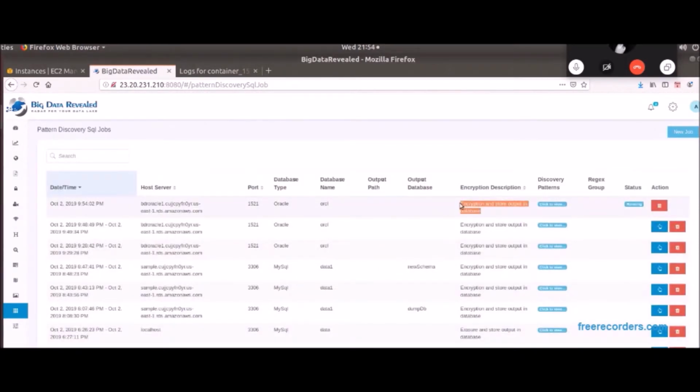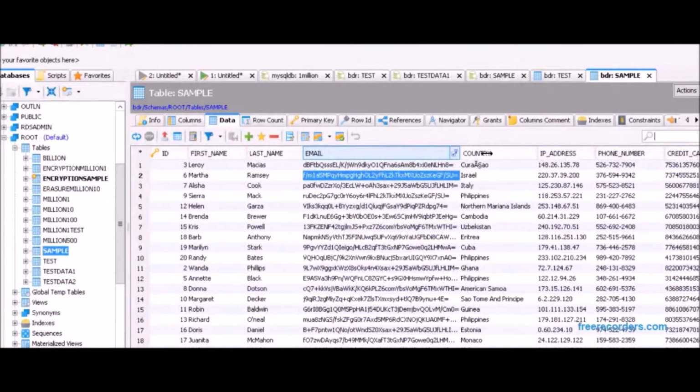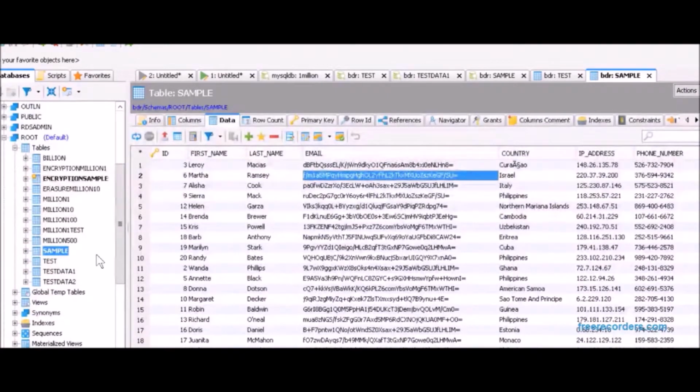As we review the Oracle sample file and its email column, we now see emails are encrypted as we requested them to be. Now as we open and view the Oracle email job's metadata, we see what column and how many rows were affected by becoming encrypted.